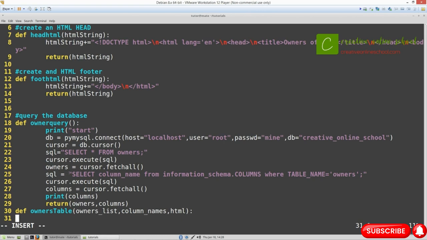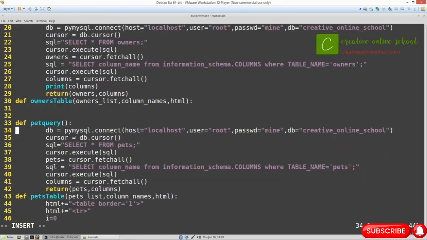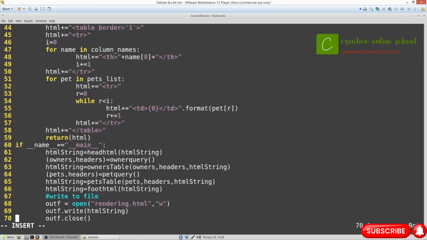And then this SQL query right here is telling us to get all of the names of all of the columns in owners. And then we do the same thing for the pet, and then we also create the pet table. What we're going to be working on today is this owners table. And if we go down to the bottom, we can see that the startup information is, we just call HTML head, and then we do the owner query, and then we do our owners table.